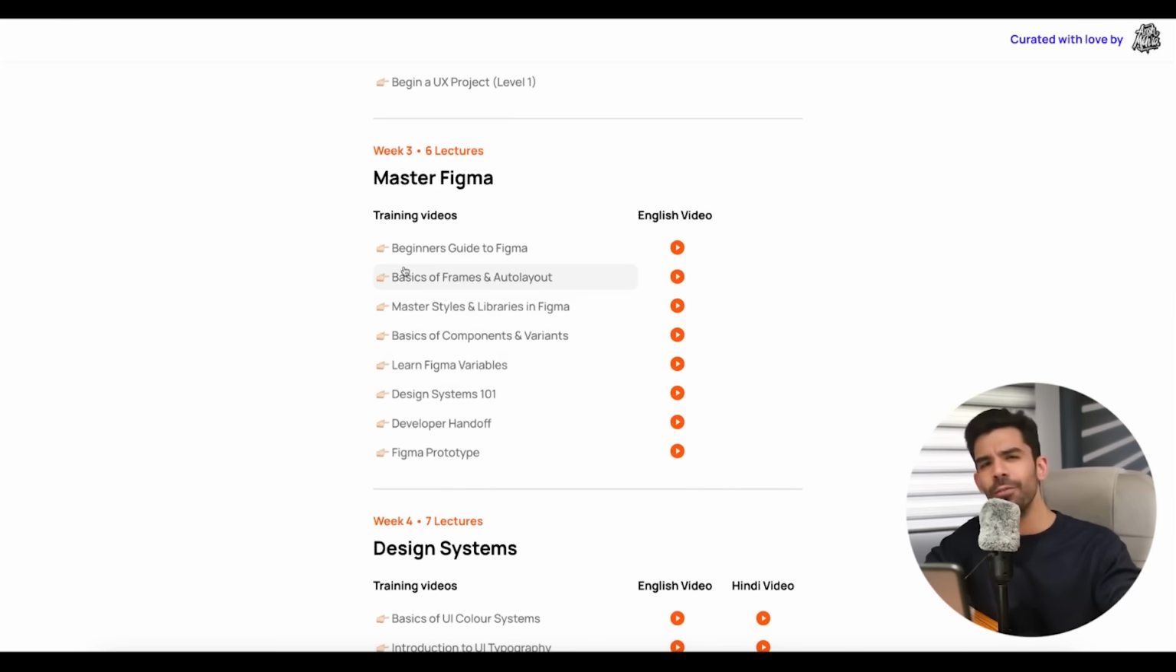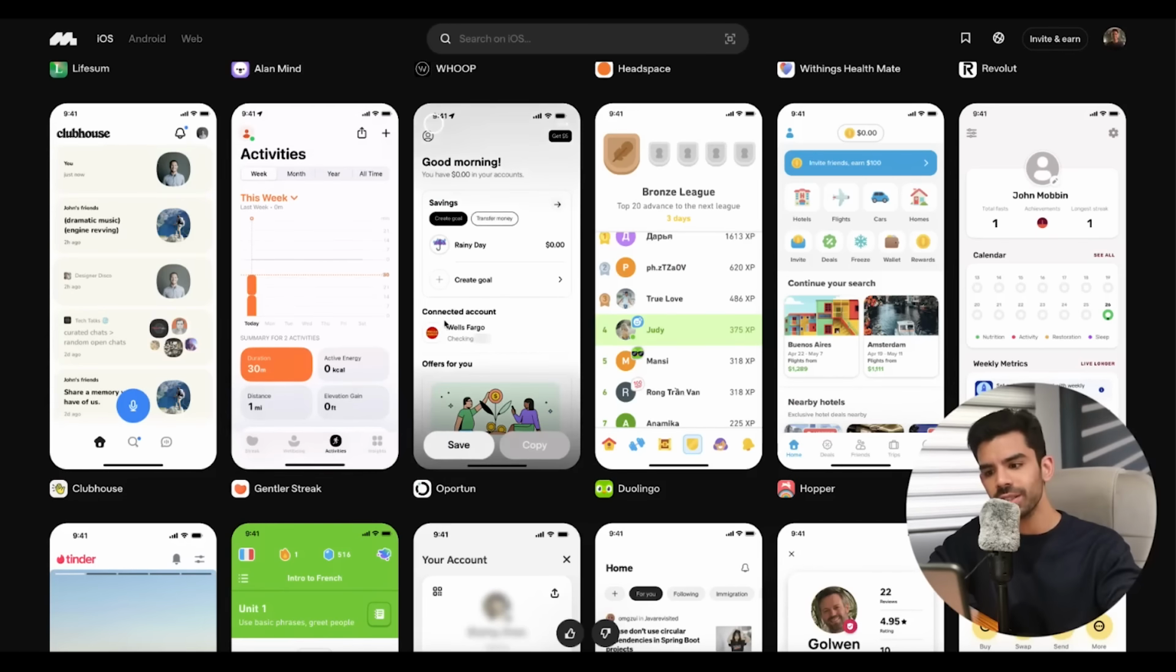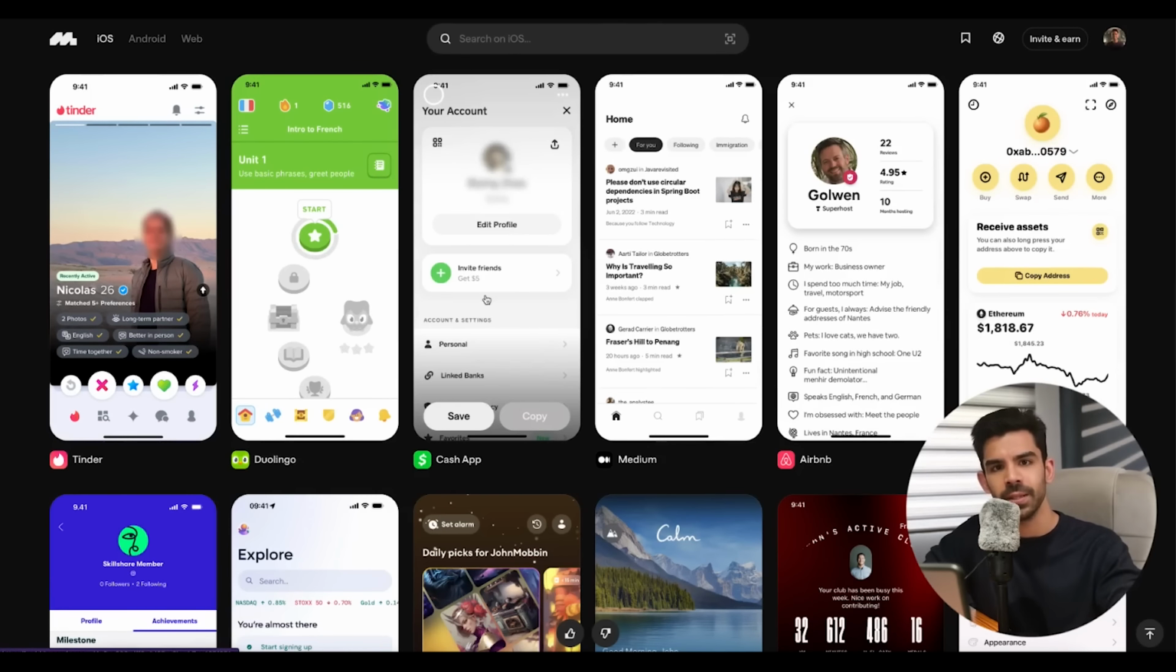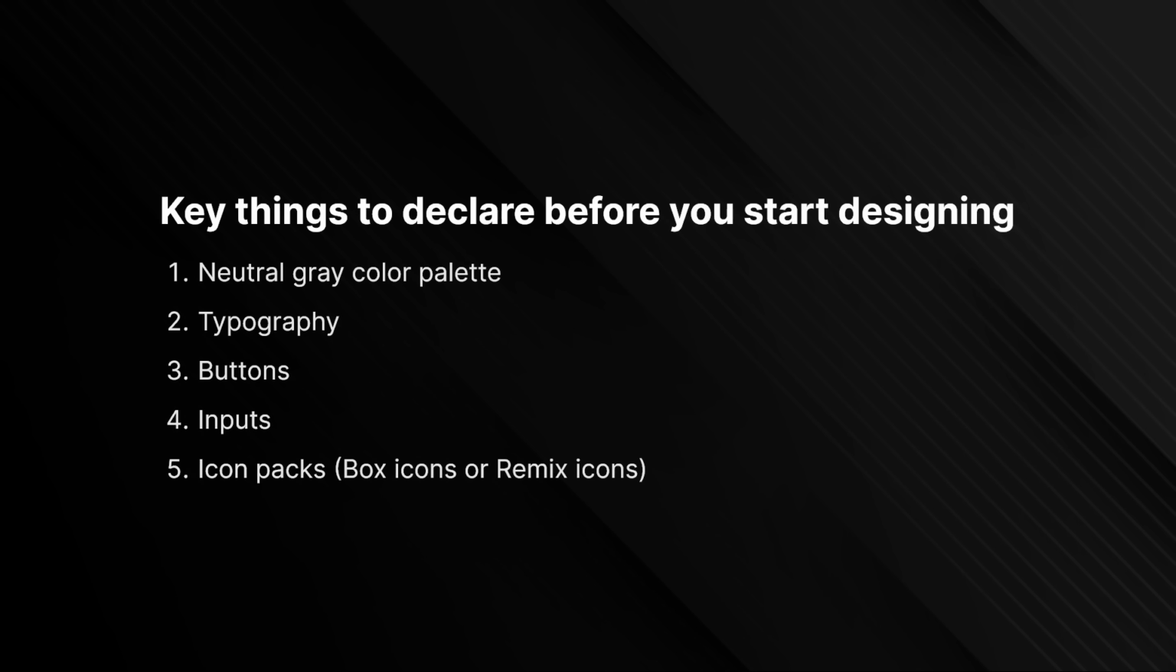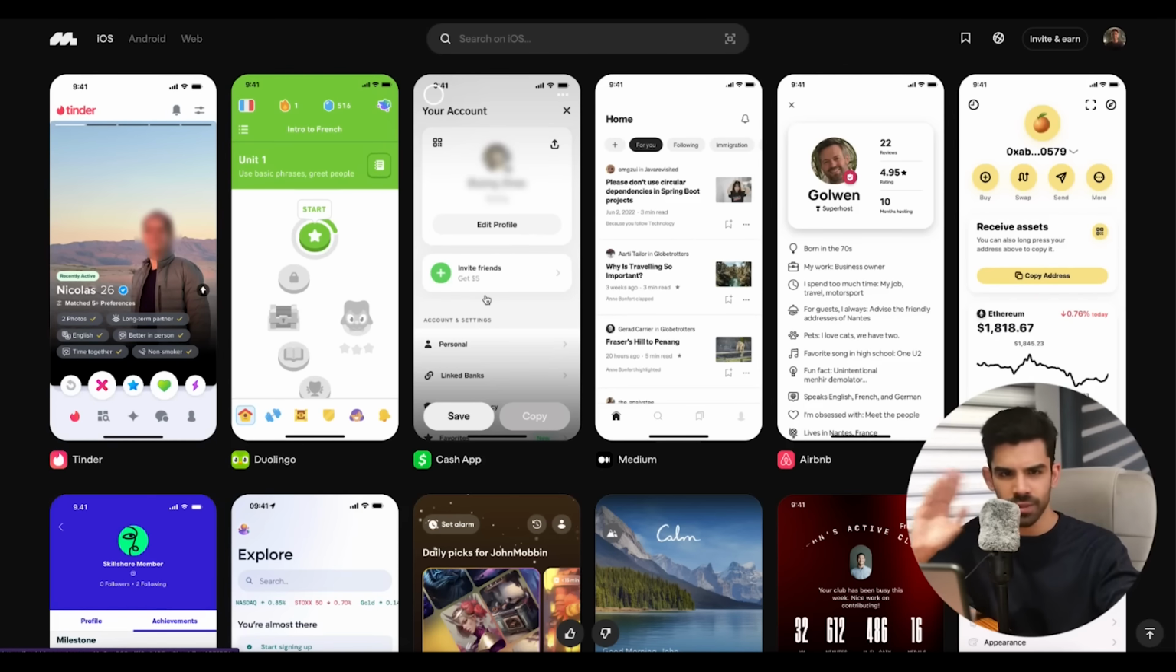But if I had to give you a basic list, you cannot start designing all of these things unless you have declared your neutral gray color palette, your typography, your buttons, and your inputs. You have imported your icon packs, which can be either Box Icons or Remix Icons, and both of them are free. I'll put the Figma community link in the description. Everything else can be declared on the go, but without these 5, you cannot design.